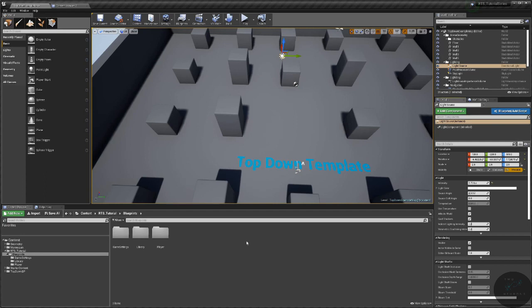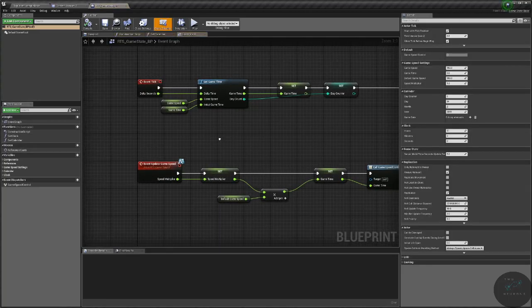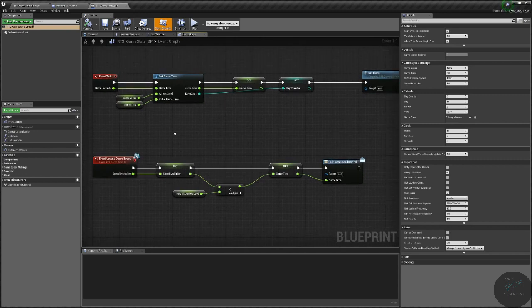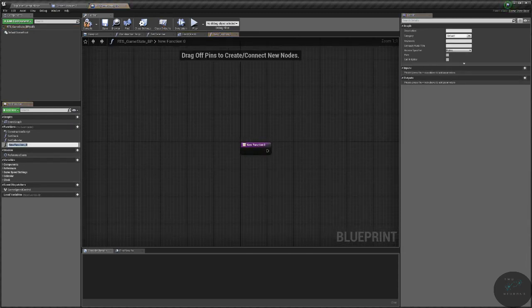The next thing we need to do is create a new folder in our blueprints. And I'm going to name that folder Lighting. And actually, before we do anything with lighting, I want to go to our game settings. I want to open up our game state where we set our clocks. And I want to create a new function called getGameSpeed. All we're going to do is add a new function. As I said, we're going to name it getGameSpeed.